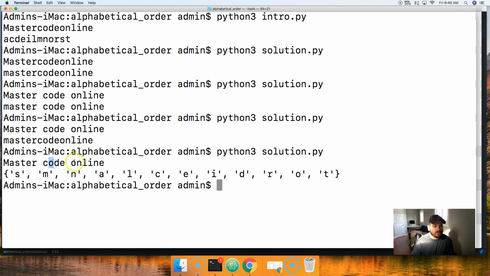Notice we got two O's in here, all right? The two O's, if you look, we only have one O because sets only allow one object in a set. The other objects, duplicate objects, are removed. All right, cool. So we got that figured out. Let's go ahead and now figure out the next part of this.